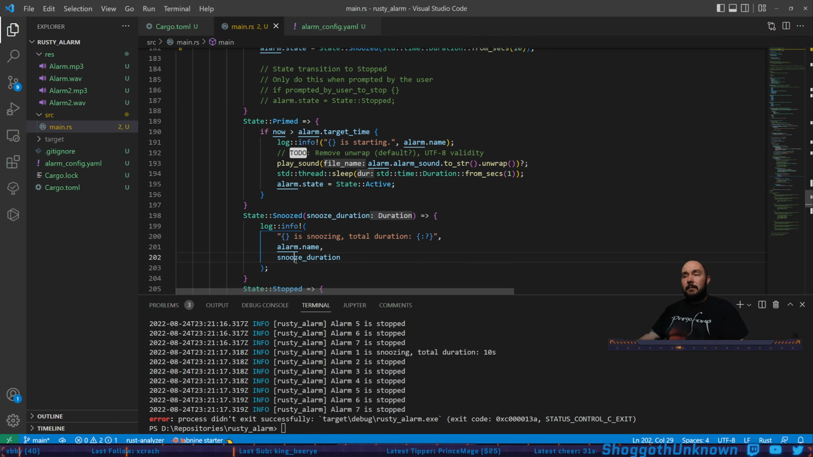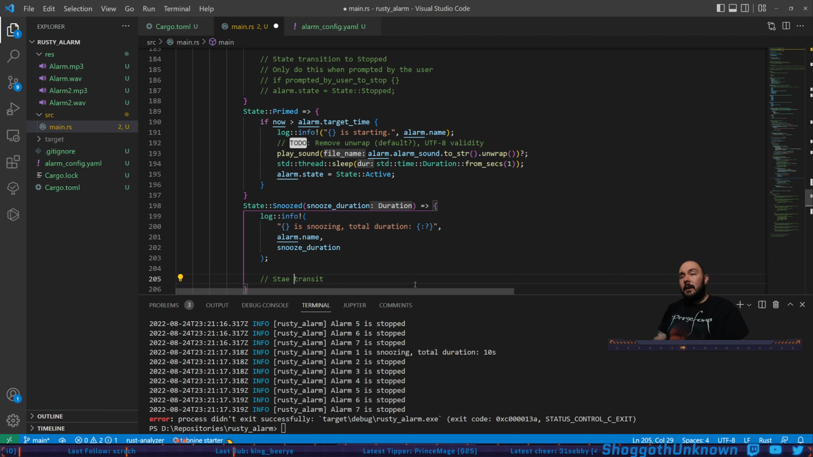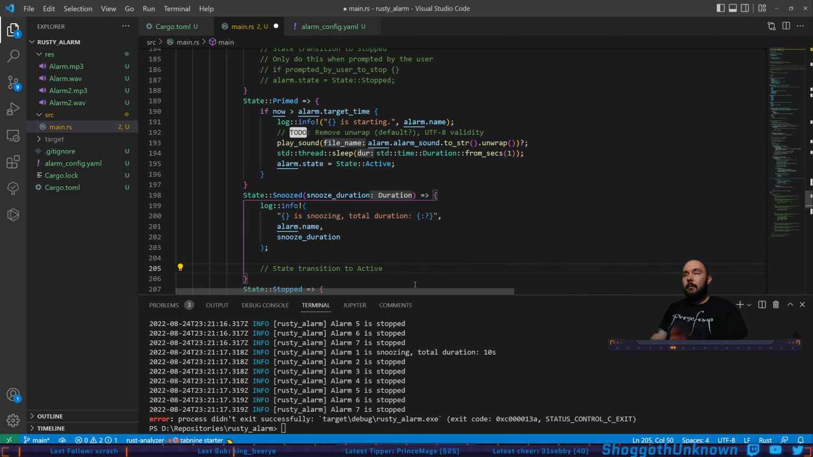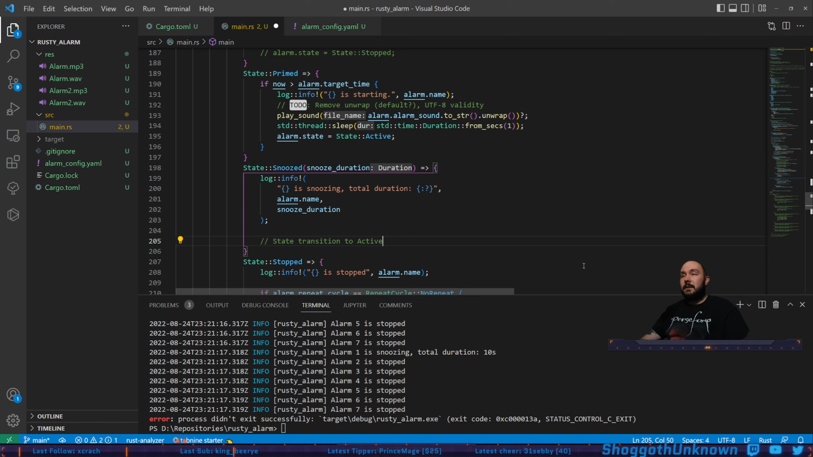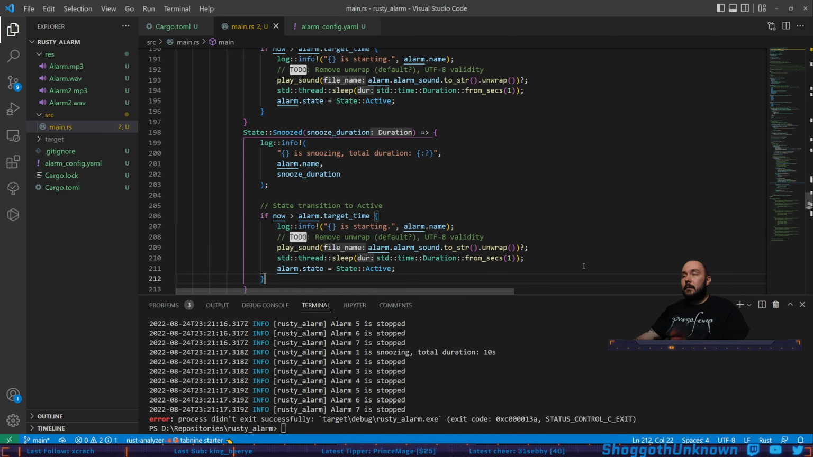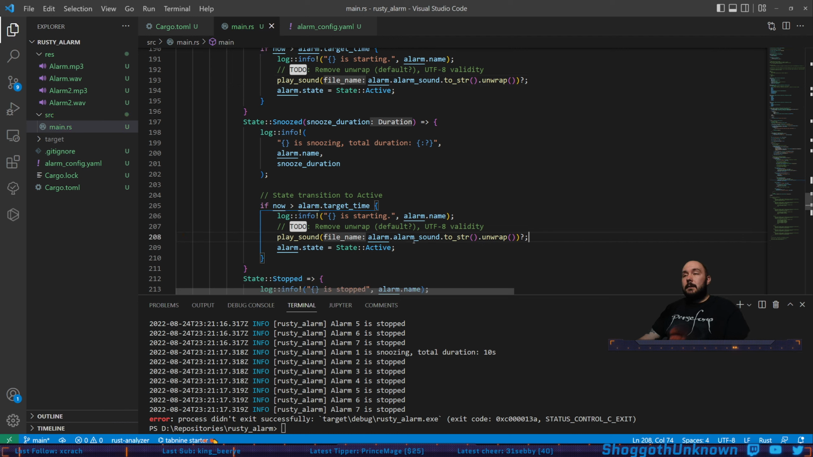So in snoozed, we have two state transitions that we can do. We can state transition, if I can talk, or if I can type, state transition to active. And that one's going to be pretty easy. This is not exactly right, but we're going to pretend this is it. I'm going to remove this sleep because that's not helpful anymore. So this is basically it.